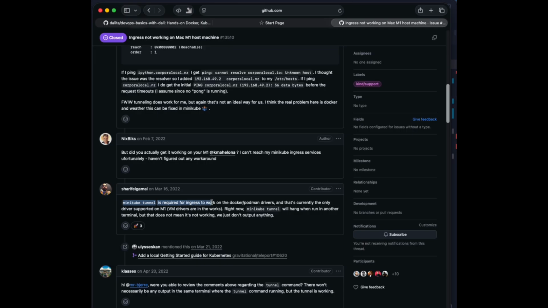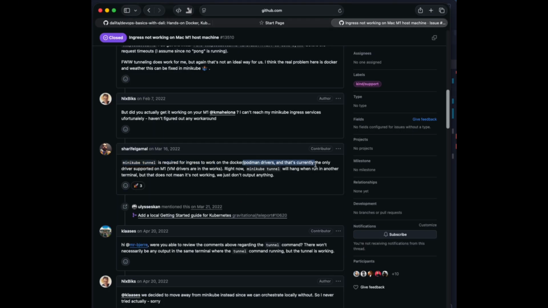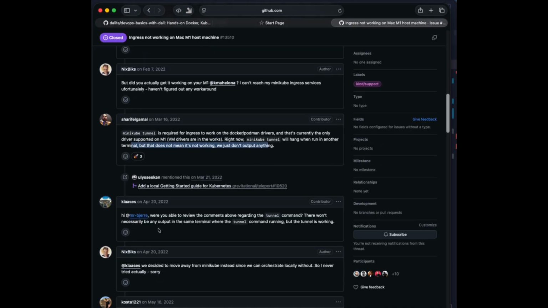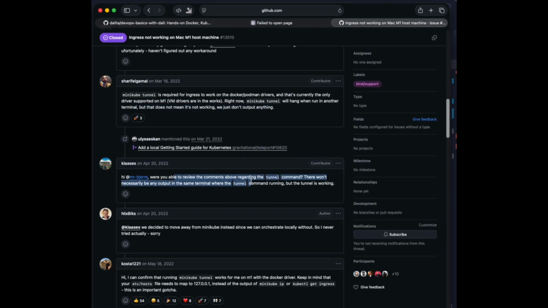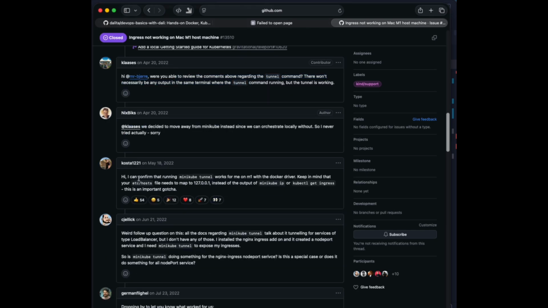Now this comment is interesting. A Minikube contributor explains that when using Docker or Podman drivers, Minikube tunnel is required for Ingress to work correctly. So that's definitely something we should test, but let's continue reading. This comment caught my attention. The user says that Minikube tunnel worked, but there was one additional detail. Instead of pointing the host file to the Minikube IP address, they mapped the hostname to 127.0.0.1. Earlier in this lab, we configured 192.168.49.2 demo.local, which seemed perfectly reasonable.